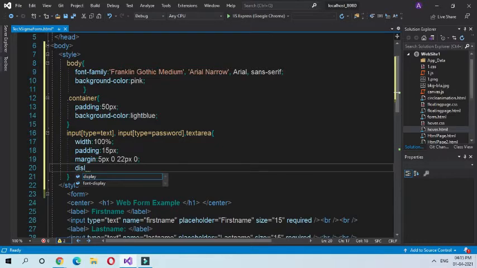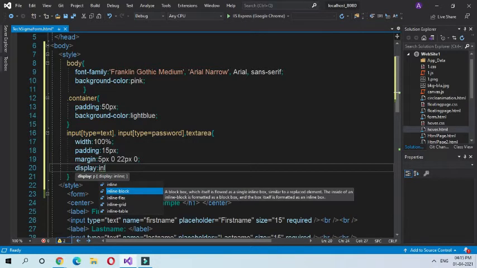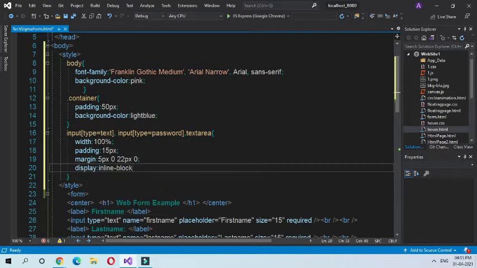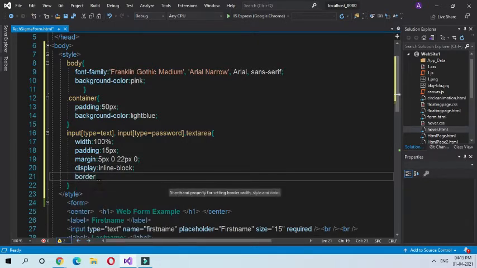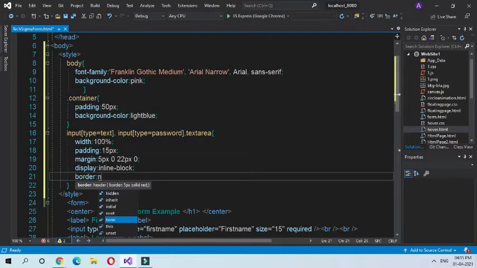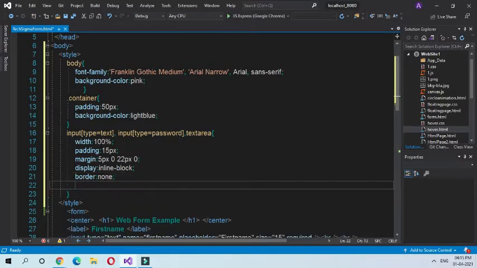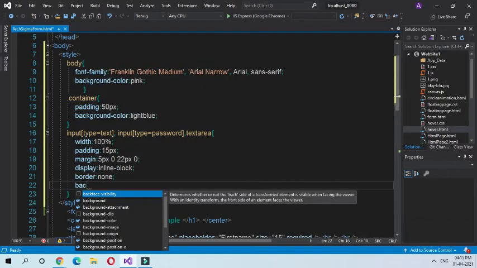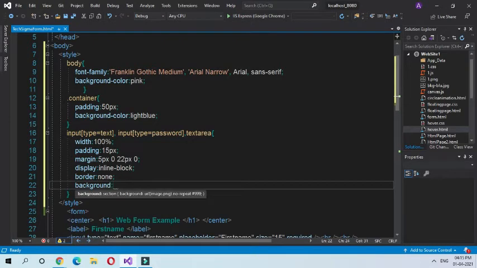Then give it a display. Display will be inline block because we are giving our web form to a container. Now give the border as none. Now give the background, any color you want. Here I am just typing a hash and selecting the color. Let's give this color.